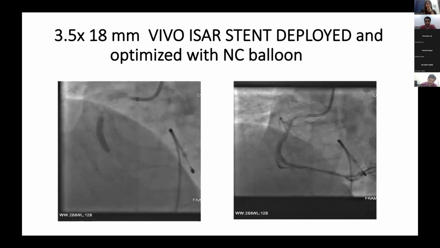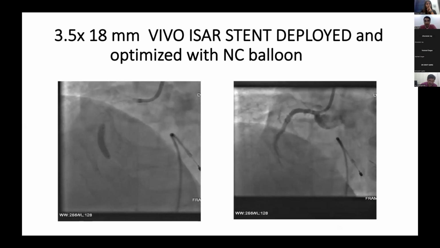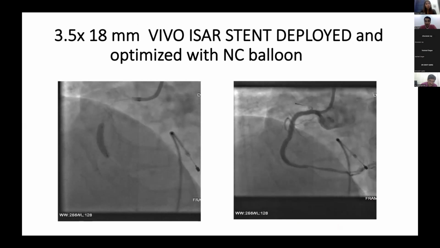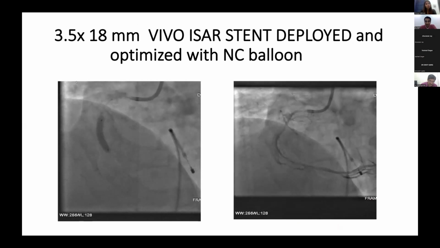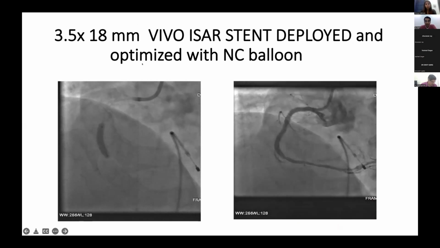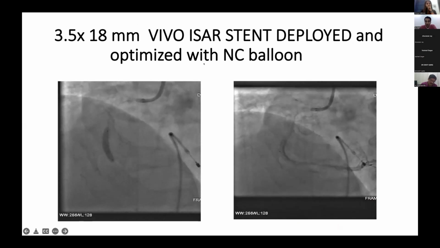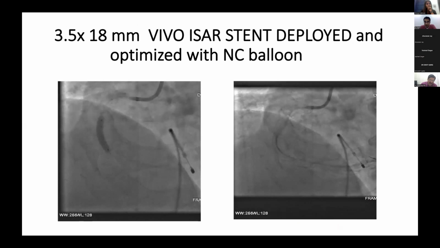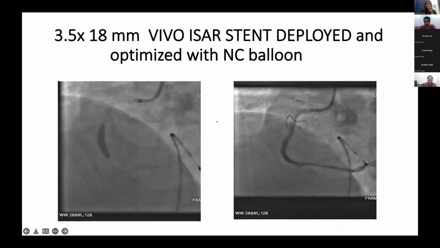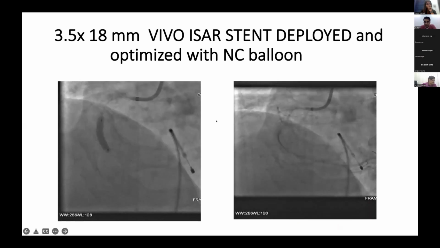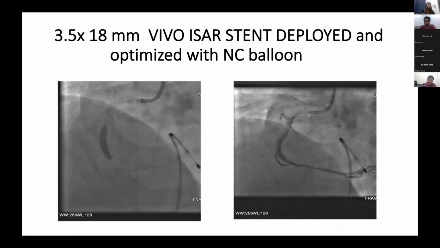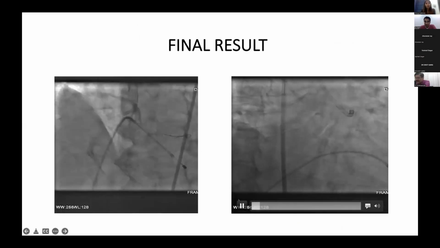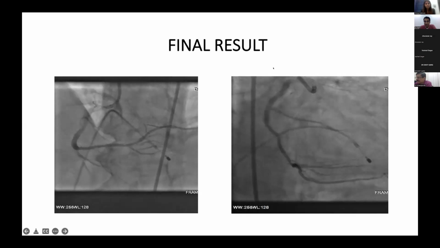After getting into that, I used a 3.5 by 18 Vivo ISAR stent which was deployed at nominal pressures, and it was optimized with a 3.75 by 12 millimeter NC balloon, which I went at around 14 atmospheres. So angiographically, this looks like quite a good result. But yes, I did confirm it by doing imaging again. As we can see, angiographically, this looks quite okay.